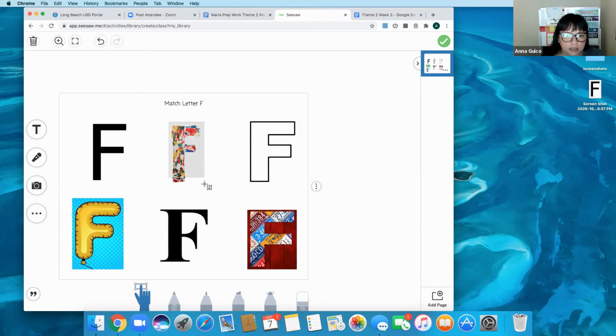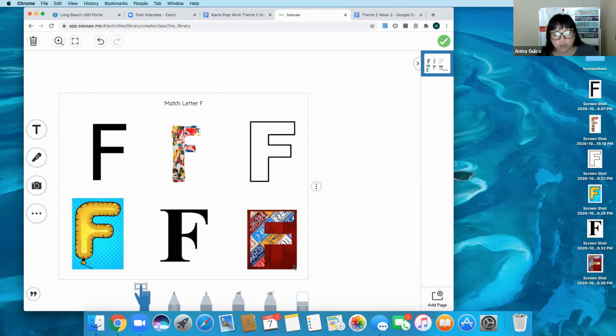And I'm gonna take individual pictures of each of the things I want to be able to manipulate, okay, and make interactive. So I'm just taking pictures of all of the letter F's. And then you can also make your work individualized by making it harder for the kids, depending on the group that you have. My group, we're still working on this, so it's not as difficult.